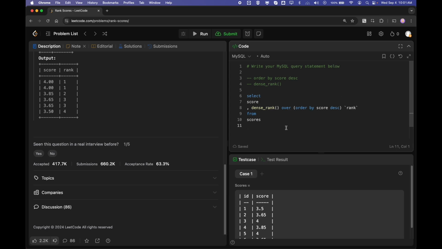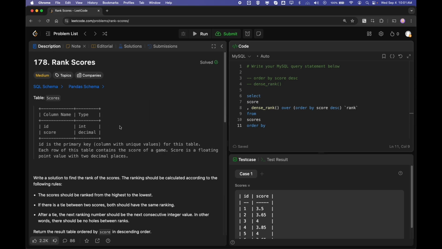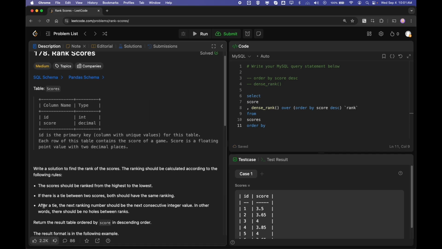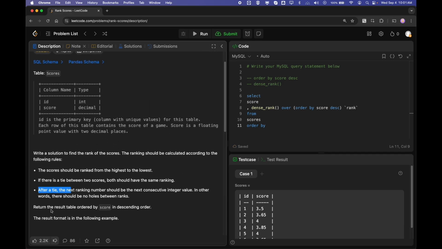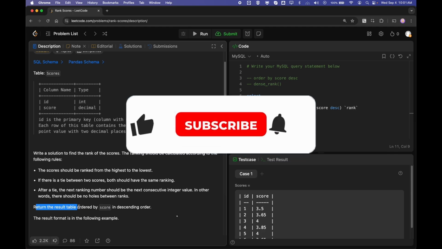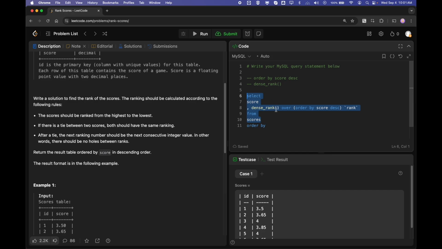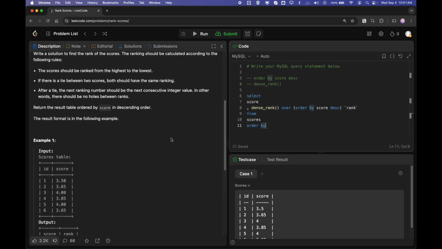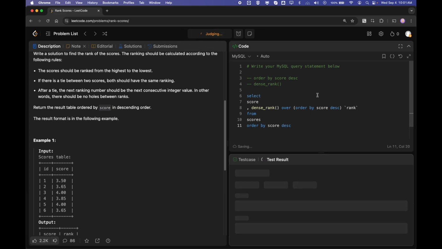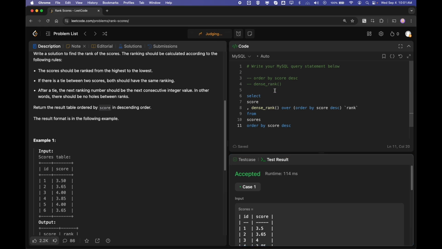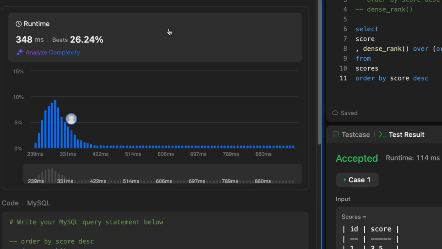So finally, order by, because again, the third criteria here says return the result table ordered by score in descending order. By doing this, all it's doing is giving a rank. It's not necessarily resequencing the data. If you want to resequence the data, we're going to have to type it here. So order by score descending. So that's going to be the solution here. So I'm going to go ahead and submit that. And there you have it.